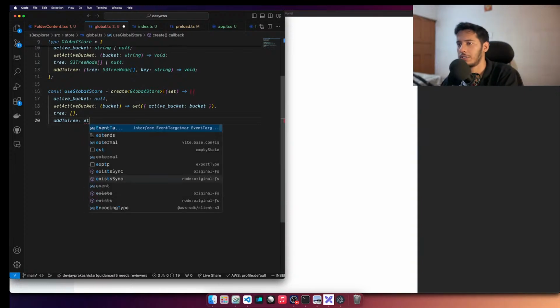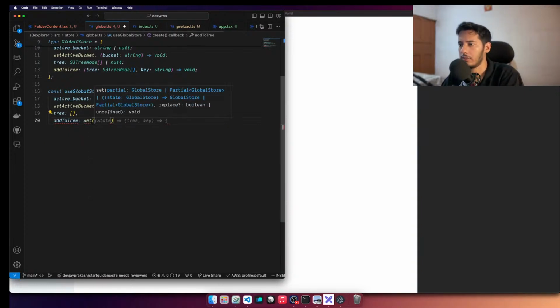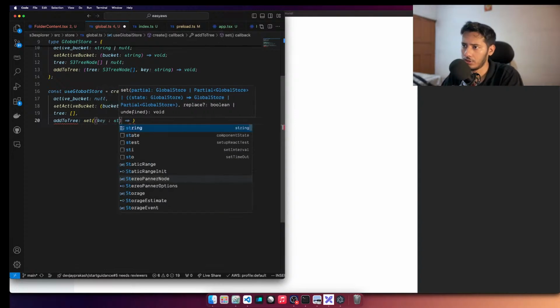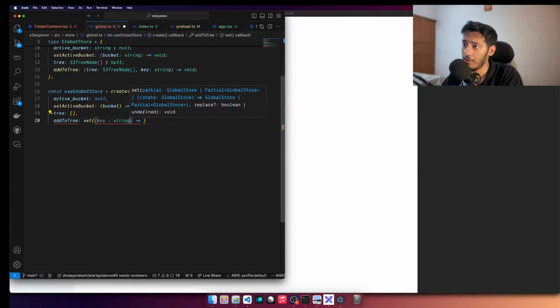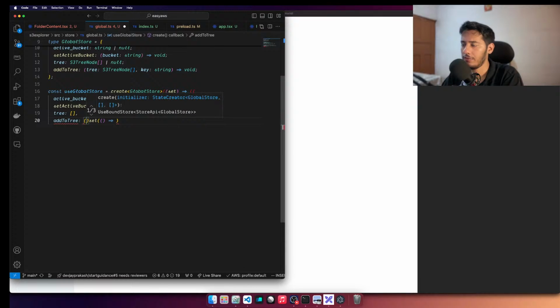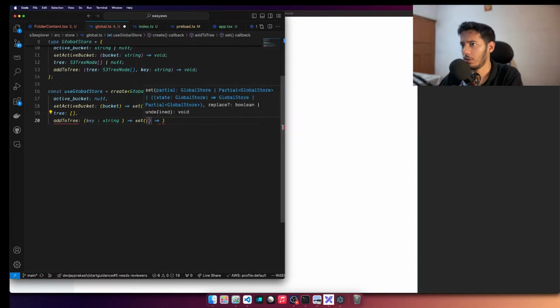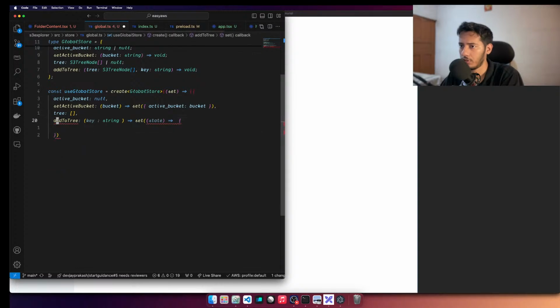So you just say set, and then you have some key which is a string, right? No, you have the key which is a string, and we'll be returning set from here, and then this will be the rev, or like current state, right? And then we can paste all those. No, we cannot paste all those. Where have we lost it?